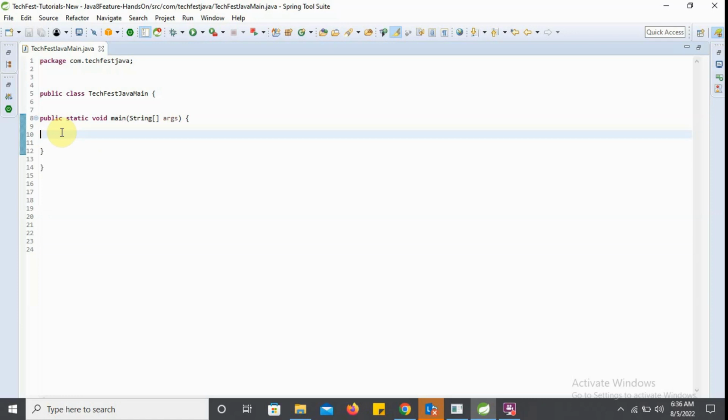This Optional class is used by programmers to avoid a NullPointerException in case of null values, when we are doing operations on null values. So let's just start.